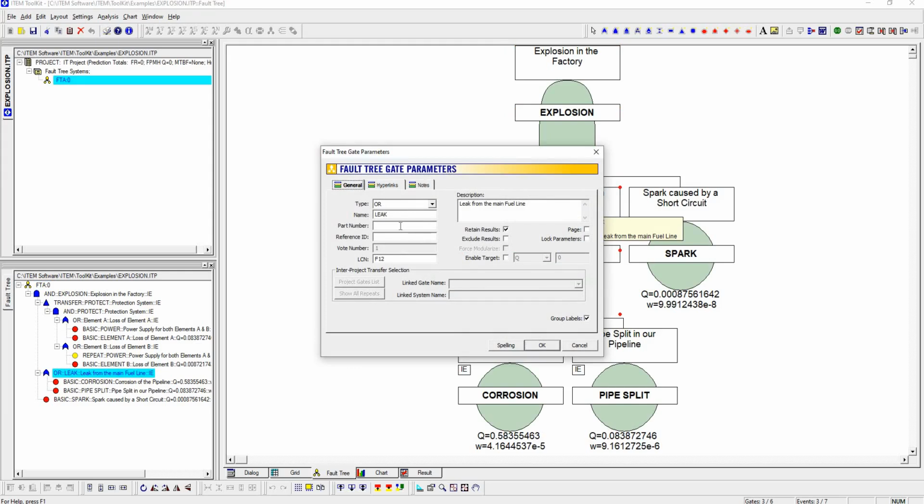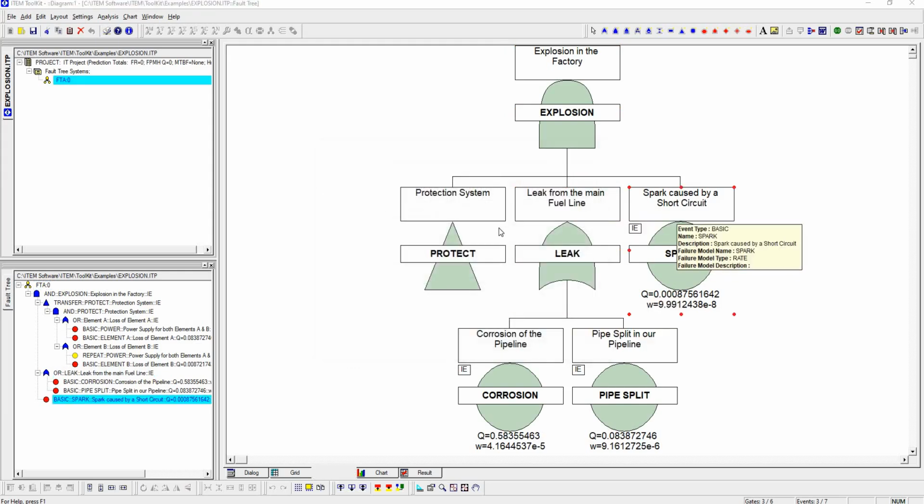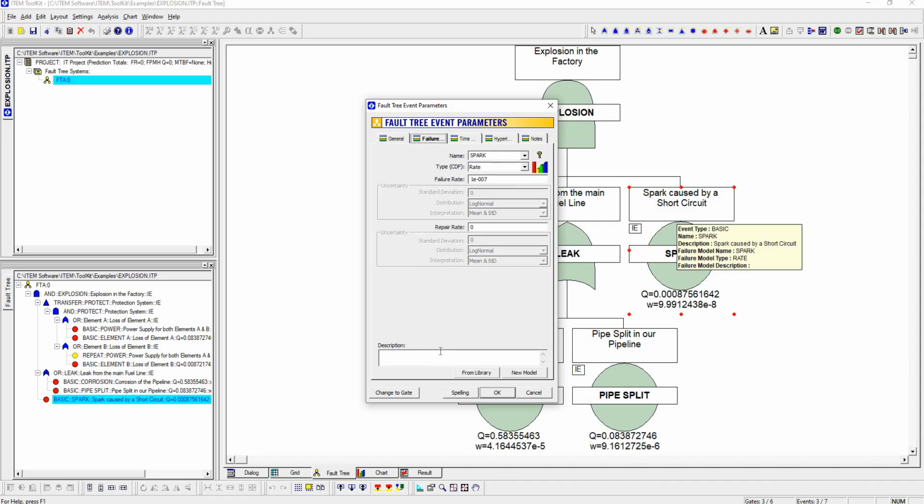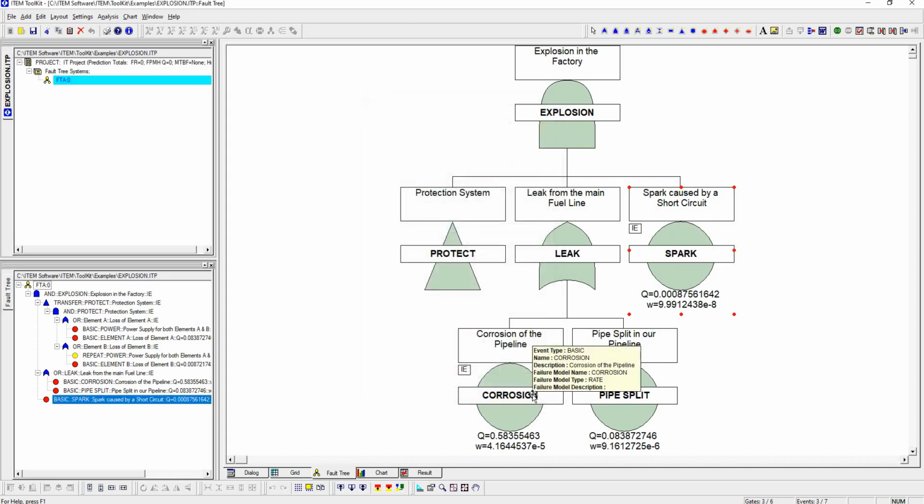As we can see, the gates and events have no part numbers or reference IDs, etc. The events all have been assigned different failure models, but as we can see, these failure models do not have a description. Let's say that we need to populate these parameters, and rather than doing them manually, we can do this a much faster way outside of the software by exporting the data, updating them, and re-importing them back in.